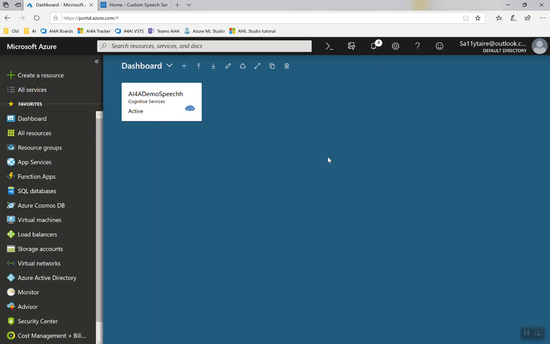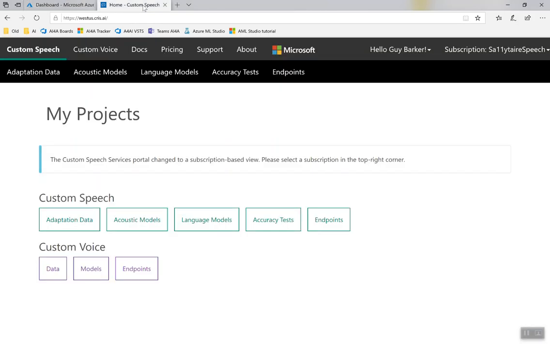This service is now good for me to go to use the default text-to-speech available through the Azure Speech Service. But in my case, I want to actually create a custom voice. So what I'm going to do next is go to the CRIS.ai portal, where I'm signed in with the same account as I was when I created that service a moment ago at the dashboard. So now we have custom speech shown here and custom voice. For the moment, I'm interested in custom voice.